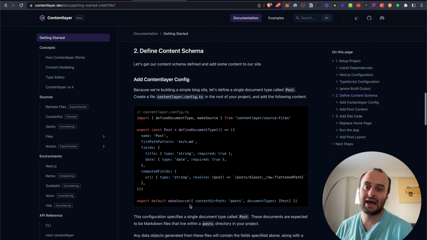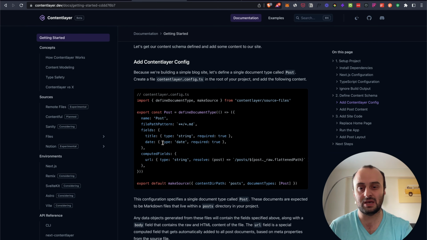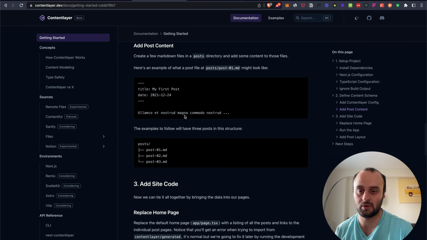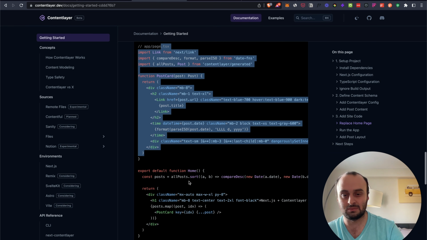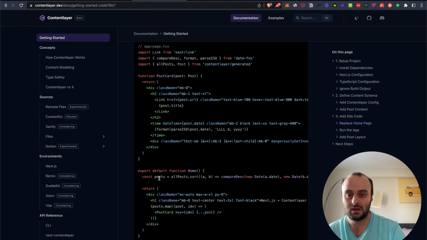And here we are. Add your post type. Here you can see we add something called post. We have title and date. And here we have the URL, which is a computed field. Then we go in and put three markdown posts as an example. We saw all of this already. And if you want to have a blog homepage, you do something like this. You can see all the posts, we're sorting through them, mapping through them, and showing each card on the page. And here is the card. We did all this before, so that's why I'm going through this really quickly. I don't want to bore you too much.